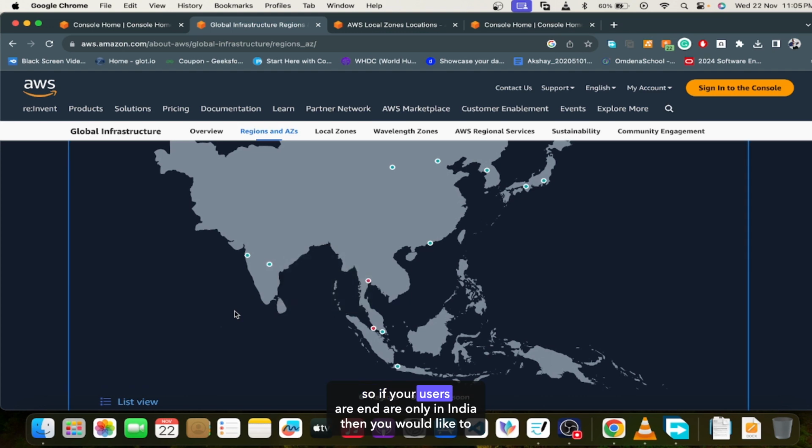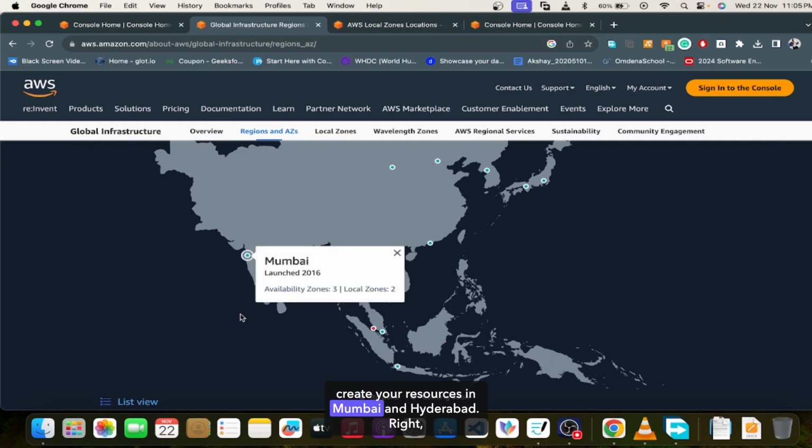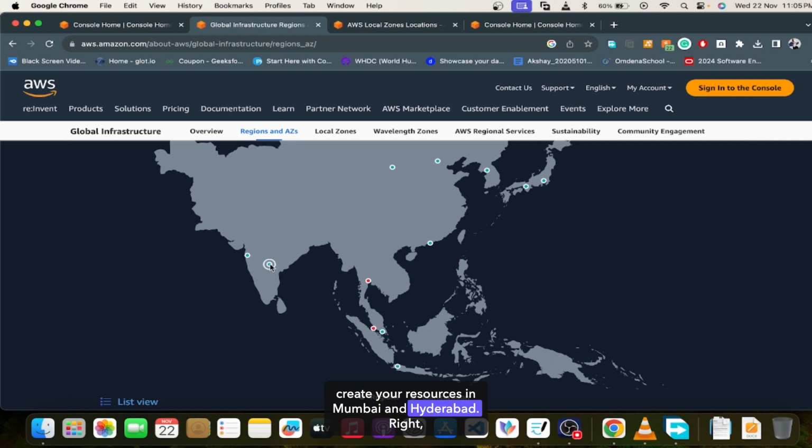So if your end users are only in India, then you would like to create your resources in Mumbai and Hyderabad only, right? Later you can replicate those same resources in some other region if you want, and if your users grow in other regions as well.